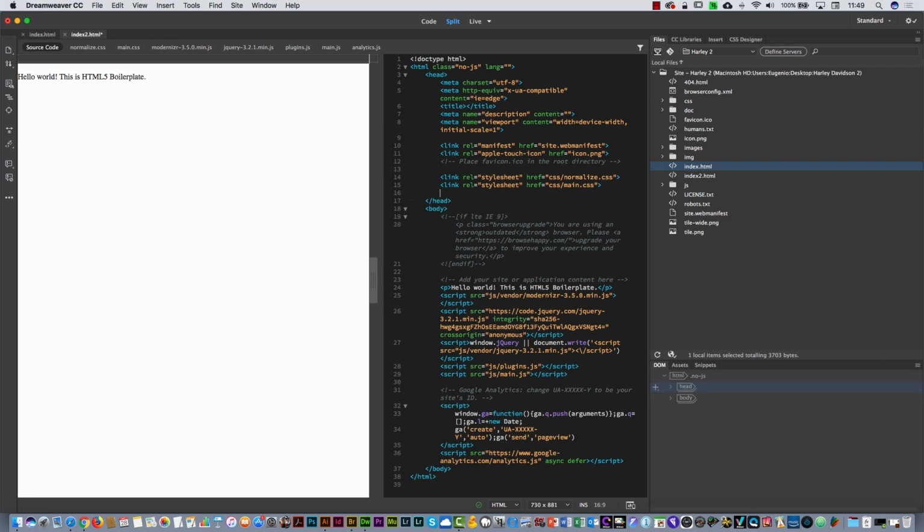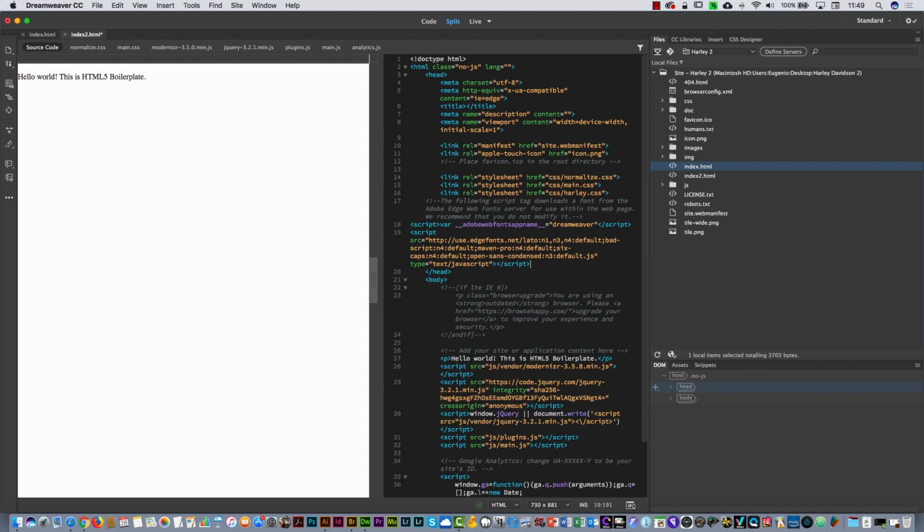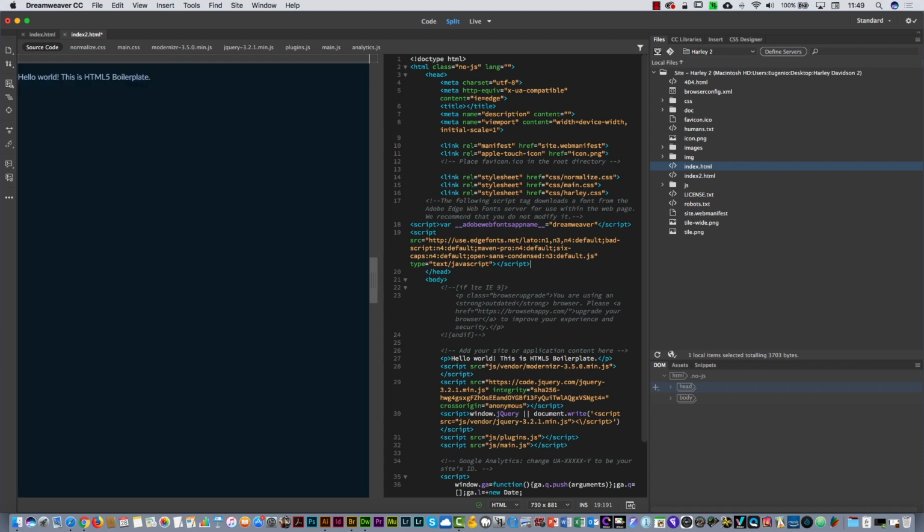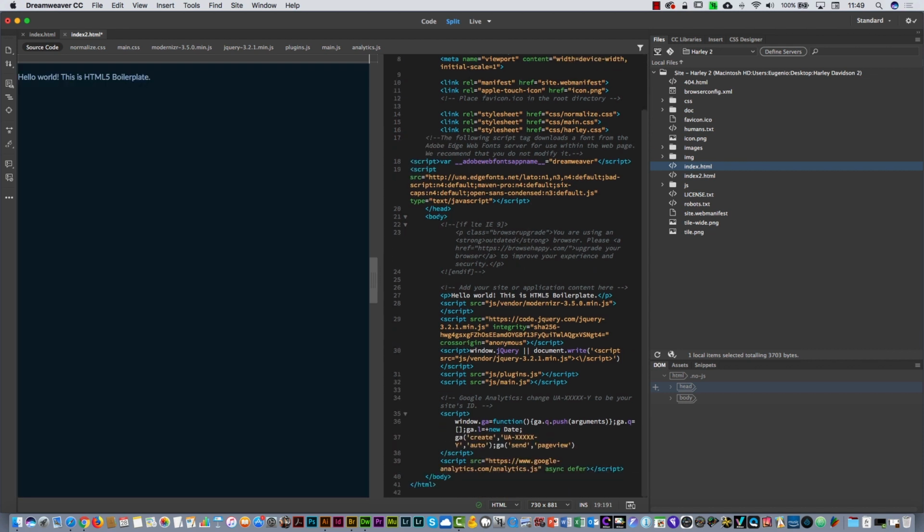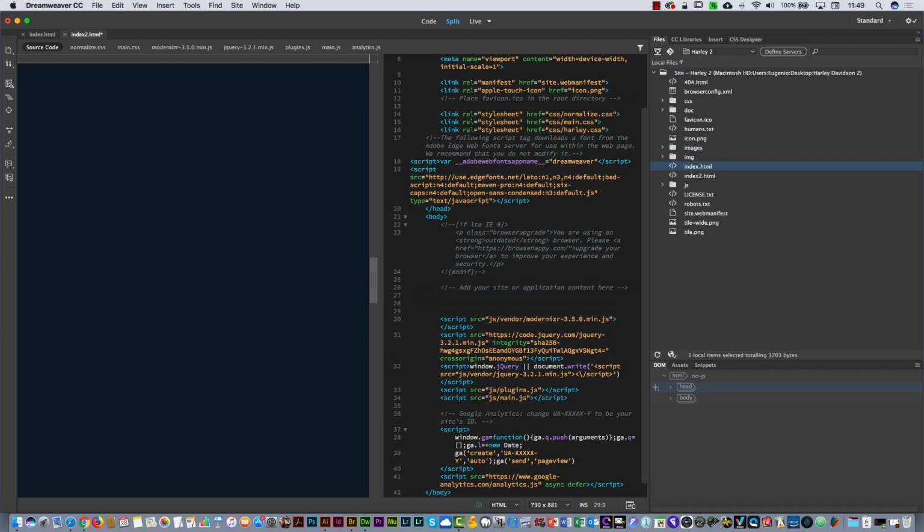Open a space there and paste your style. Then, if you see here, I have the body, and the only line of code that I have is this one, on line 27: add your site or application content here. In that case, I'm going to get rid of this. I'm going to do a few enters, and here I have to paste my site.